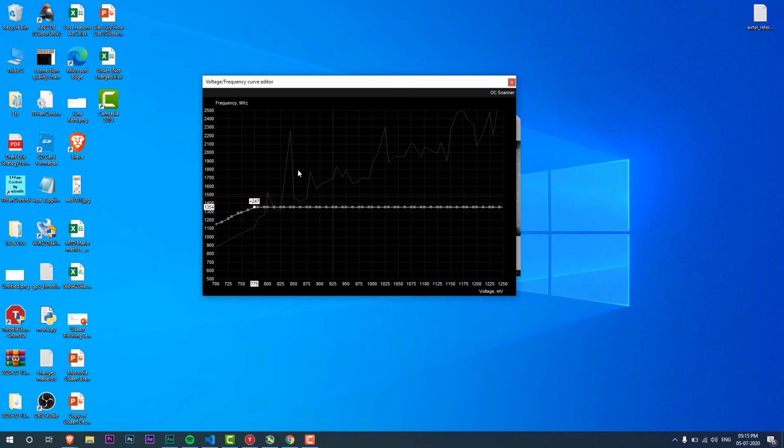I'm able to achieve a stable clock frequency of 1350 megahertz at only 775 millivolts. So you'll have to play around with these numbers to figure out the most stable frequency-voltage curve for you. But the idea is to ensure the frequency is increasing up to a particular point in voltage, which is the maximum frequency that you want the GPU to be at. And post that, the graph just flattens out, right?